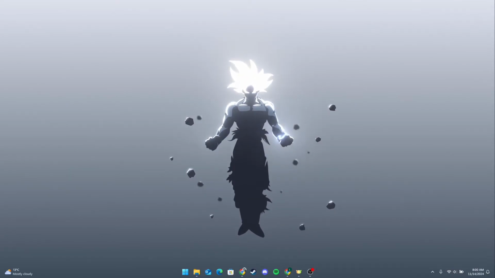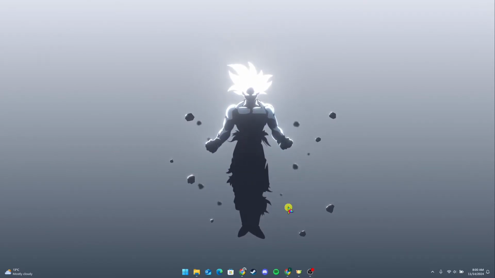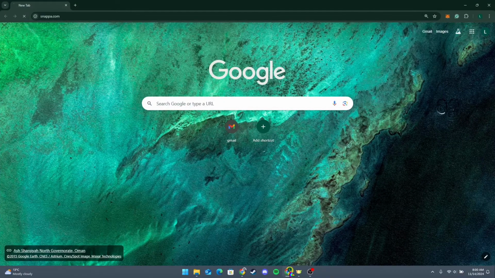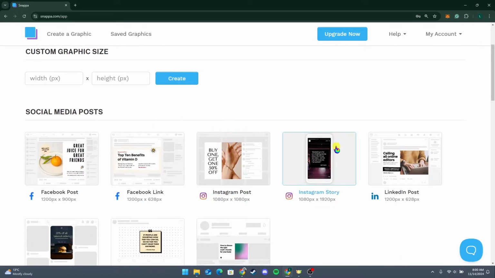In this video we are going to learn how to download high resolution images from Snappa. First of all, open up your preferred web browser and head over to Snappa. First, log into your Snappa account and open the project you want to download.